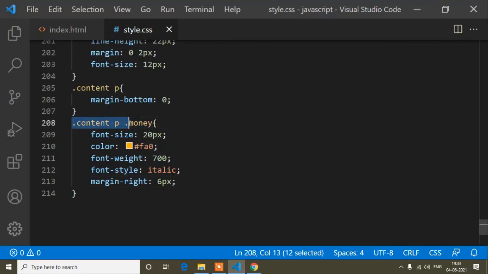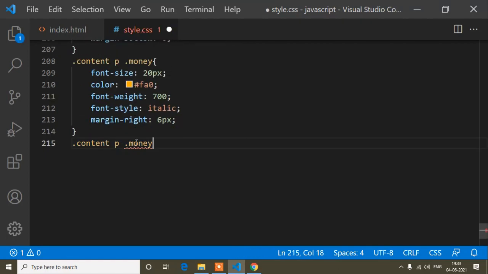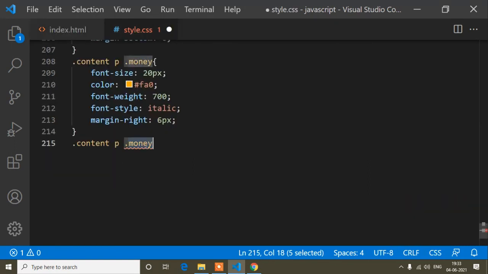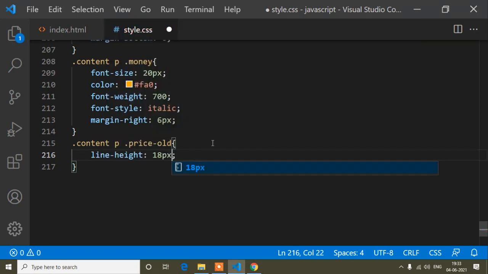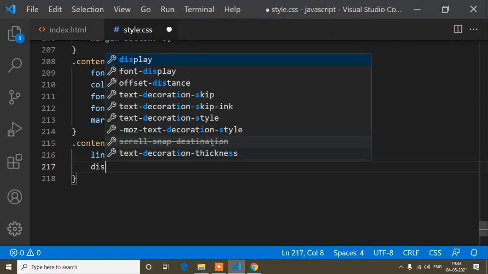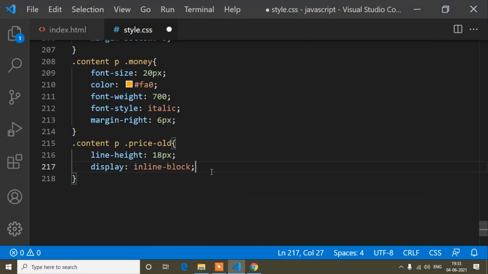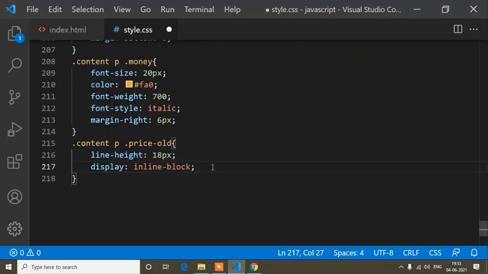And now I will copy the same thing and paste it here, but instead of money I will add the design for this old price. So now instead of money I will write this one, and I will add the CSS. So first of all line height is 18 pixels, and after that display inline-block. It's already inline-block when we write anything in a span tag, but I have written display inline-block anyway.